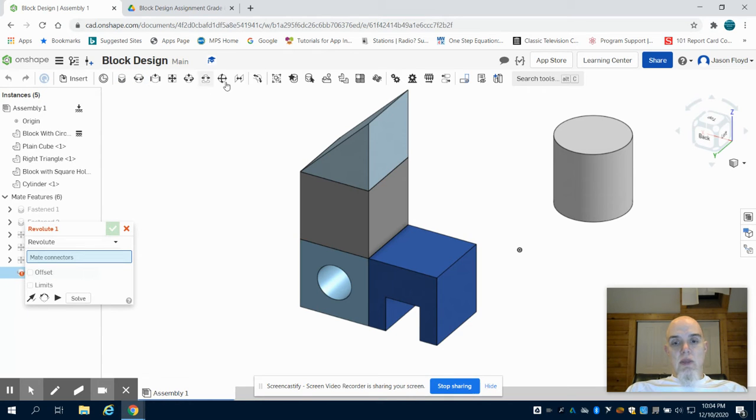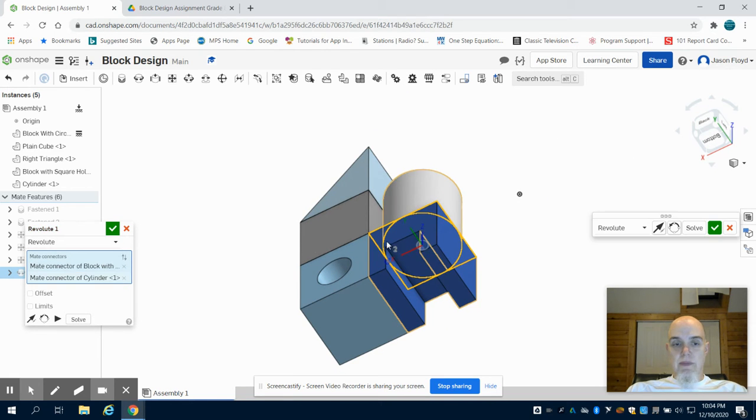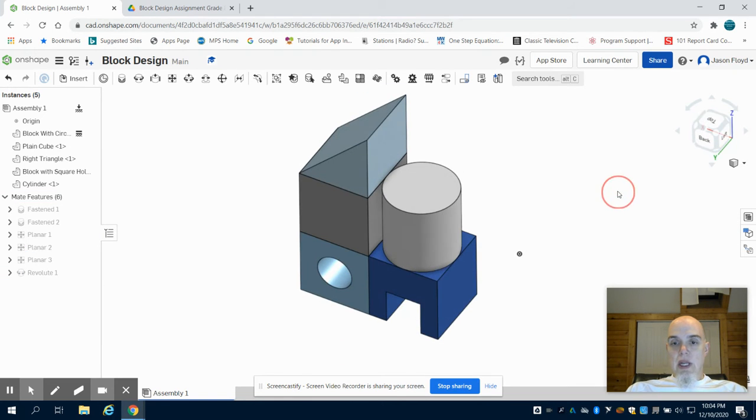So I'm going to select the Revolve Mate. I'm going to select the center of the top here and the bottom center of the cylinder. Green check mark to confirm it. And what you're going to notice now is the cylinder actually spins or revolves. So it's connected on the axis, but it can revolve around it.